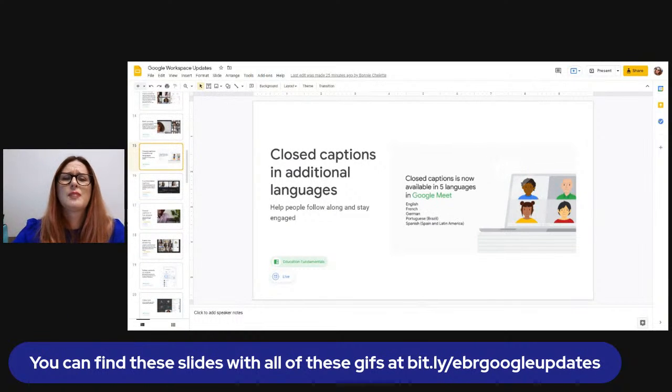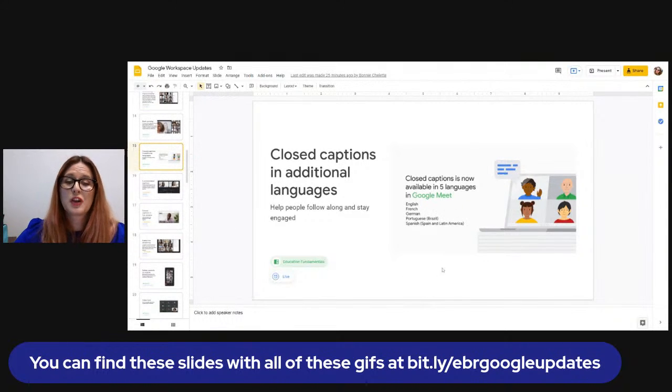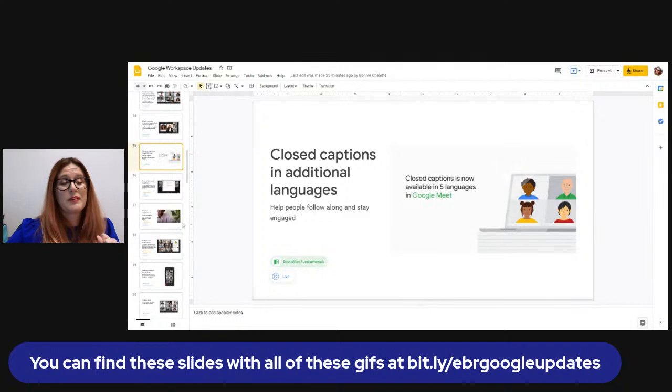Four, coming for everybody are closed captions in additional languages. Used to just be English, which is unfortunate. But now if I have a Spanish teacher teaching, she can turn on those Google Meet captions in Spanish, German, Portuguese, and French.